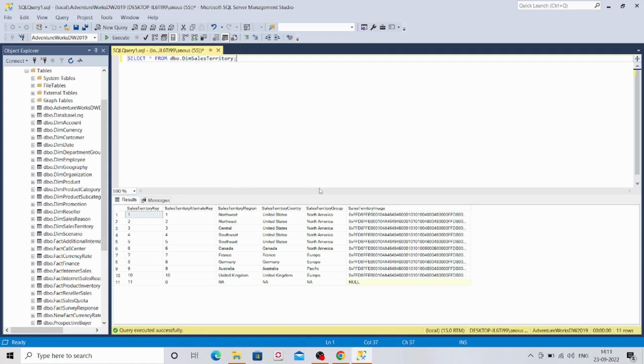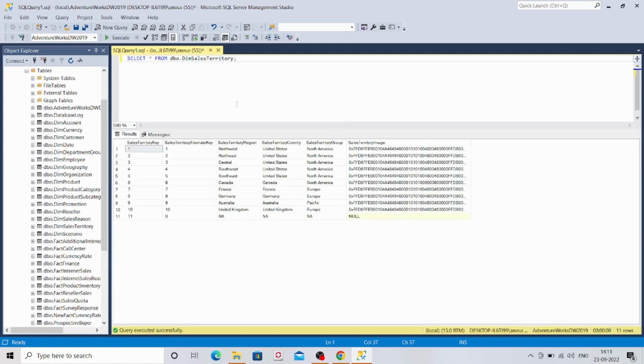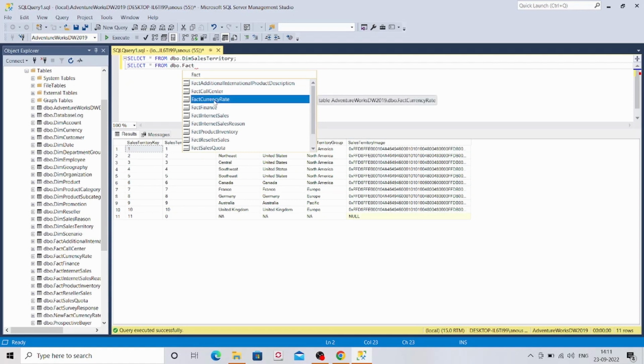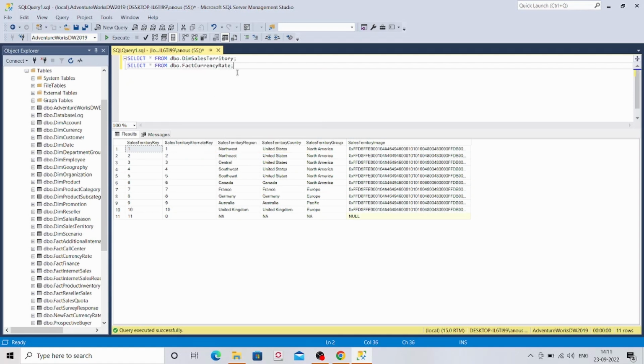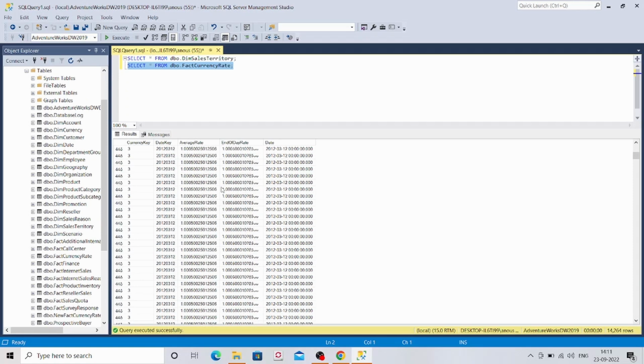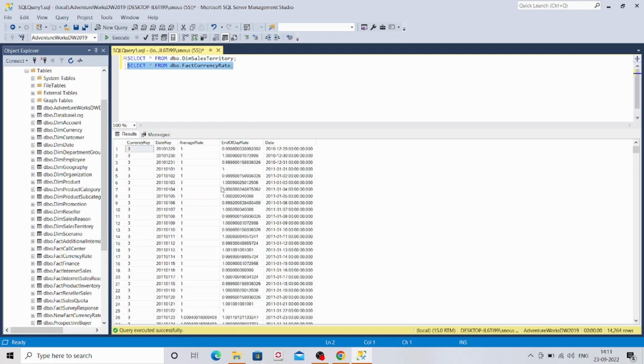So you can see that we are getting outputs from these tables. This was a dimension table which showed sales territories. And now we can go and try selecting data from a fact table. So yeah, we're just going to use the currency rate fact table, and we select and execute that statement. So you can see that the AdventureWorks database is now available to us and working properly.